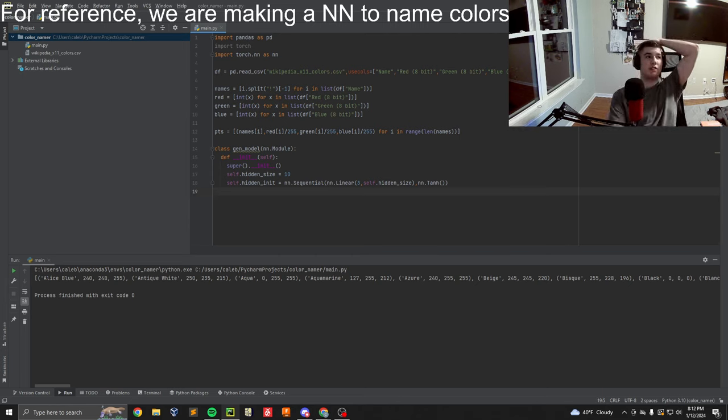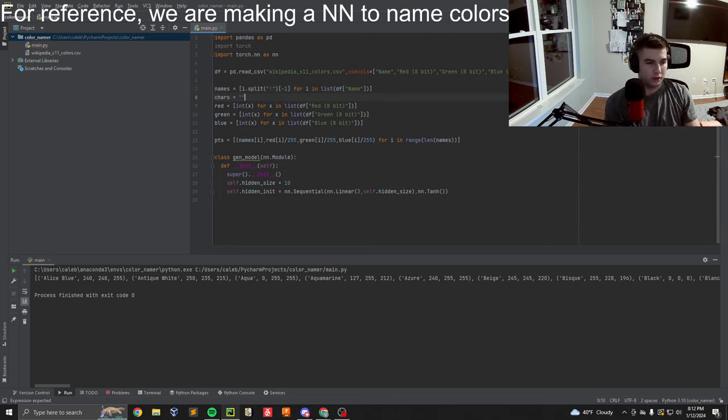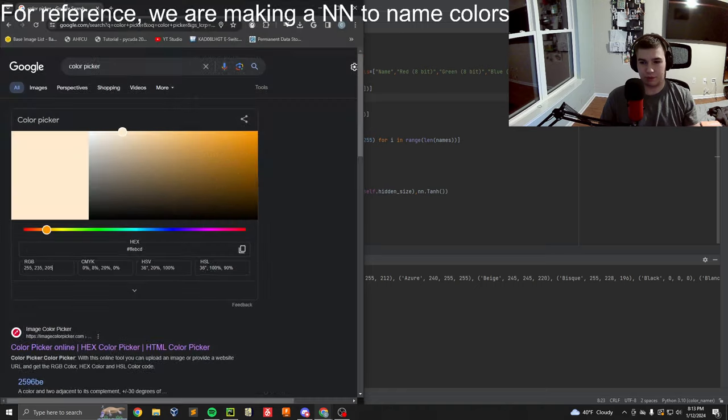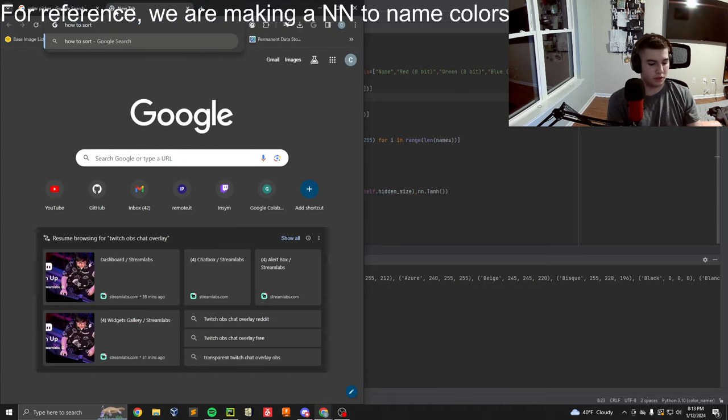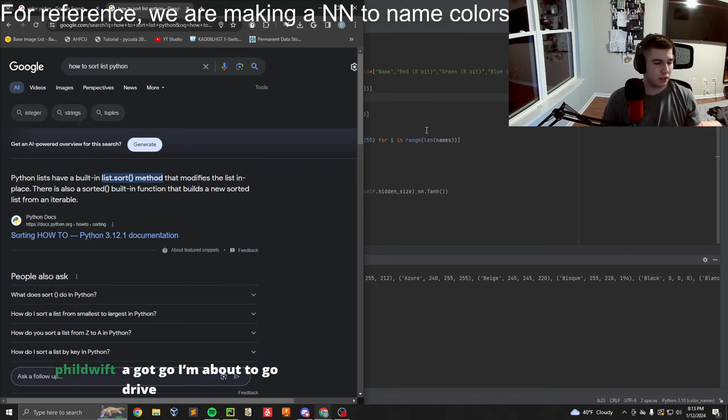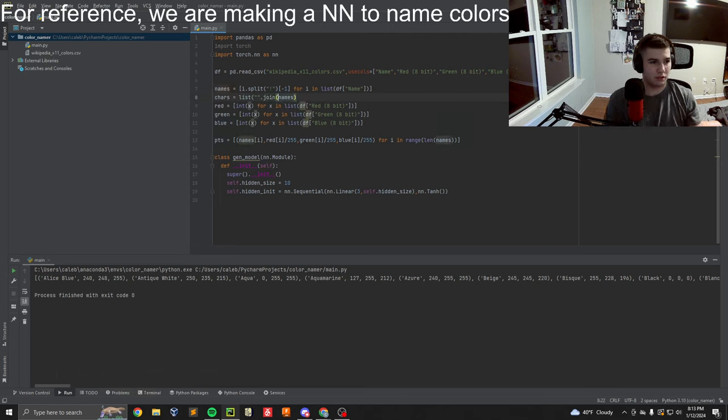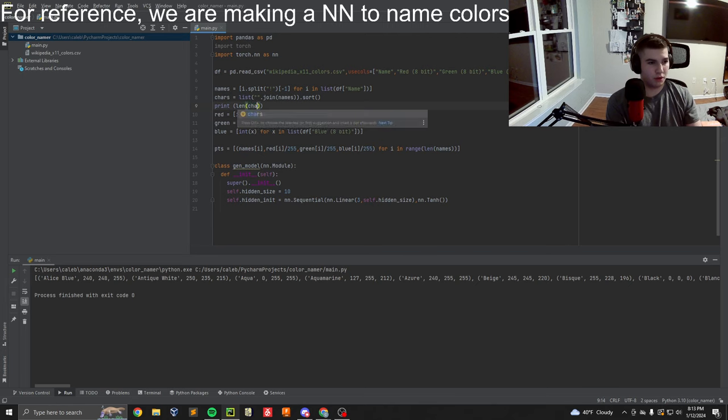We've got that now. So then I need something to output a character. Oh, I need to figure out how many characters I have. How can I do that? Chars is that dot join names, and if I do a sort of... I have to figure out how to sort a list in Python, because I know that makes it so that you have only one occurrence. How to sort list Python. List.sort? Okay. So if I make this a list, that.sort. So if I just print the length of chars, I should not get all that much.